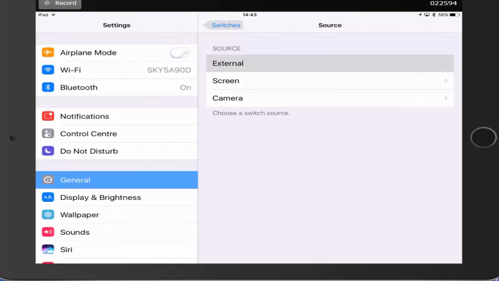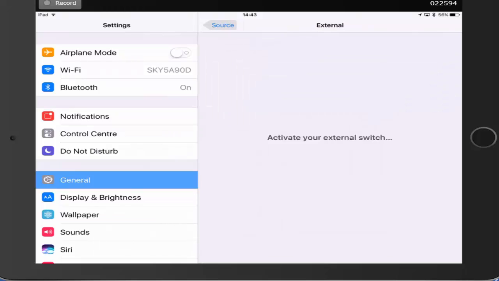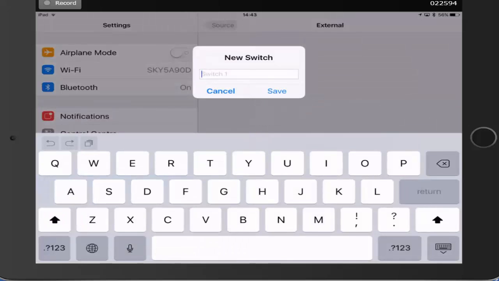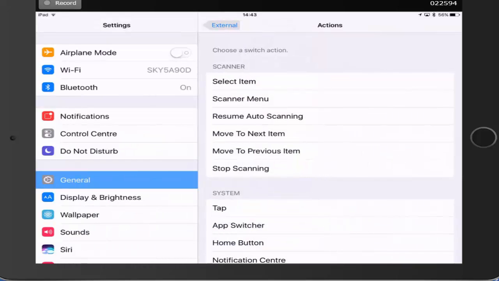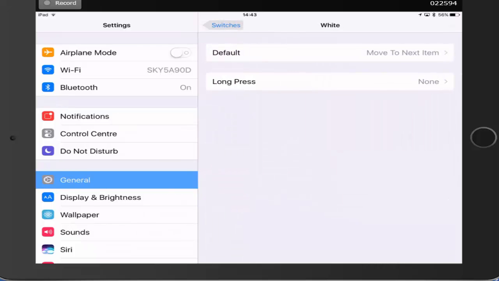It tells me to activate your switch, so I'm pressing the white switch, and it's found the white switch, and it's going to ask me to name it. So I'm going to name it white and save that. It will now ask me to allocate a function for that switch, and there's a selection. The best one I'm going to allocate at this moment in time is move to next item.